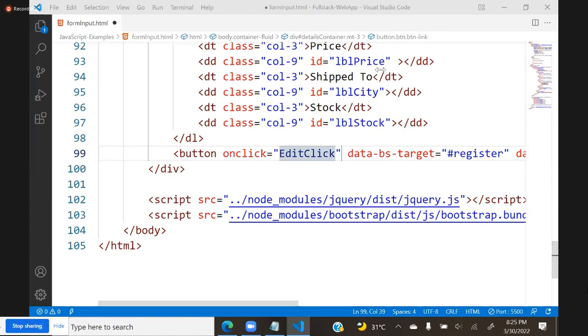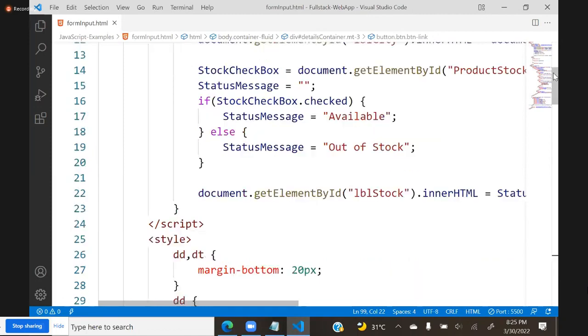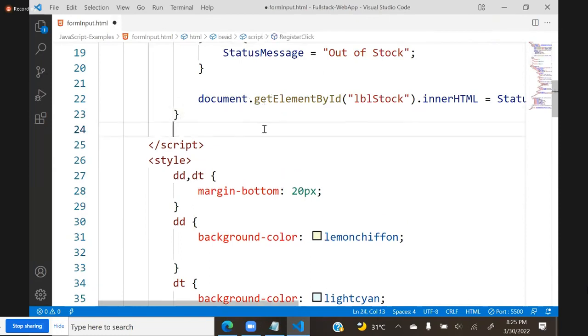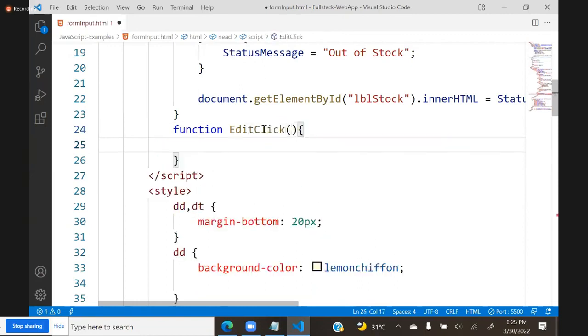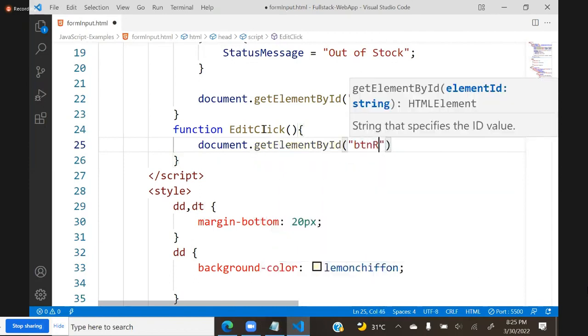Okay. Now, when I click on edit, what should happen? On edit click, it should change that name extra. Only that thing it has to do, right? Now, what we will do here, we will write a logic, another function inside the script. What is it? editClick. On edit click, we have to access the button: document.getElementById btnRegister.